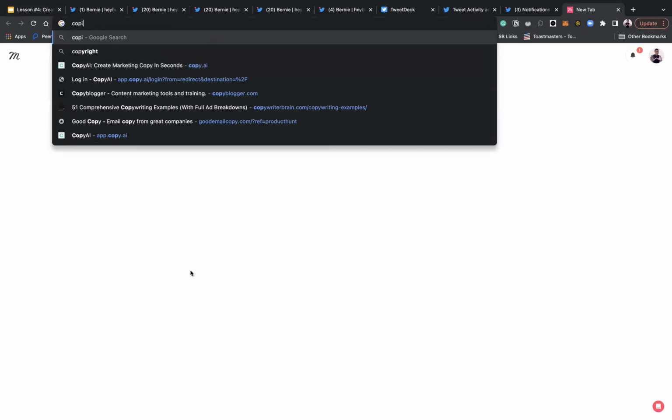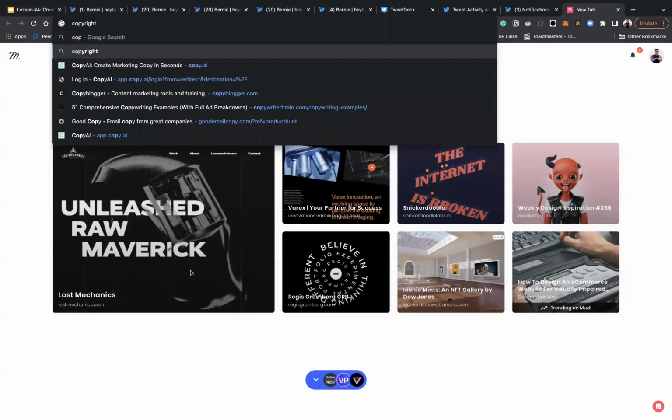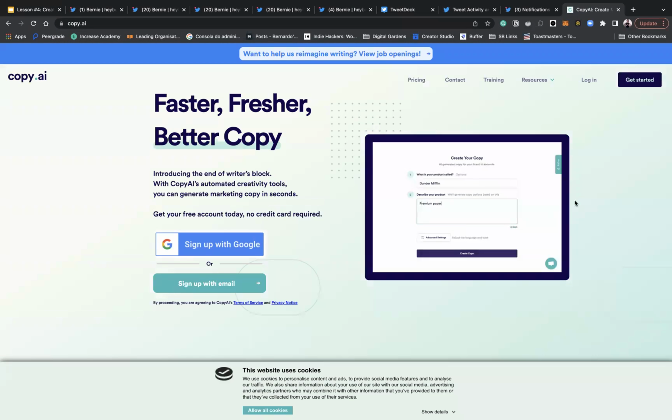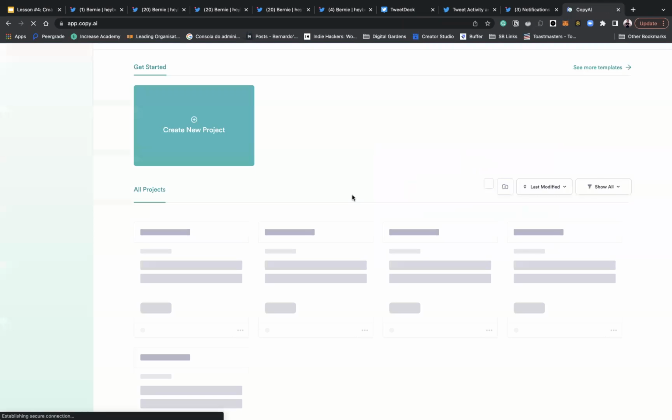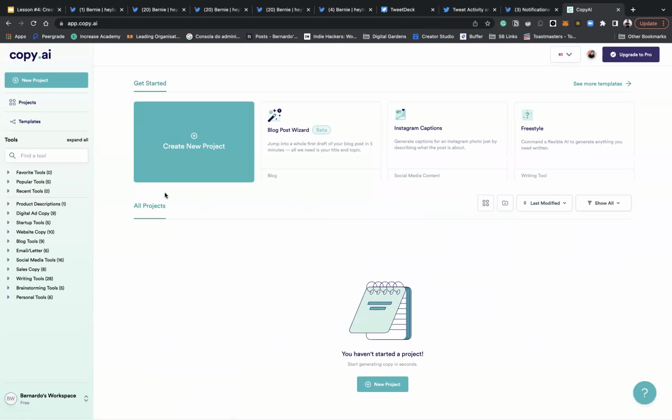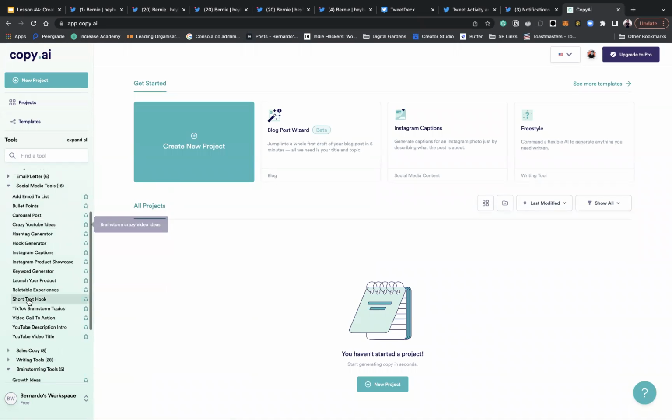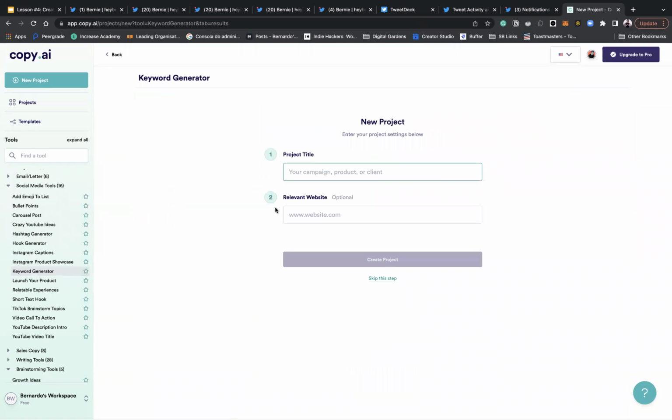Another one is Copy AI. So when I jump here to Copy AI, Copy AI is an AI algorithm that can help you to find better ideas or to tweak your hook. So you can come here, where is it, writing tools, brainstorming tools, social media, here it is. So you can have here keyword generator and you write something and you will find a bunch of different keywords for a certain project.